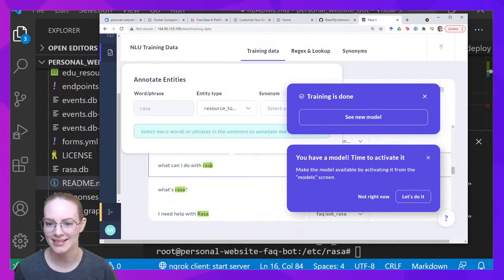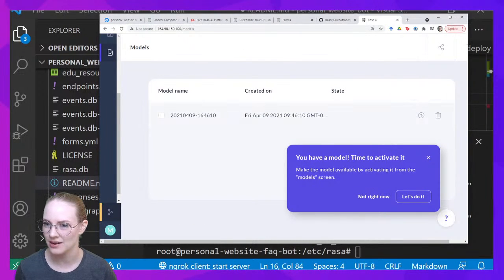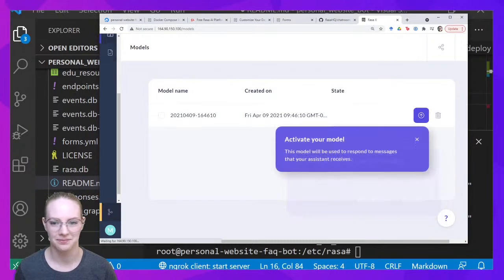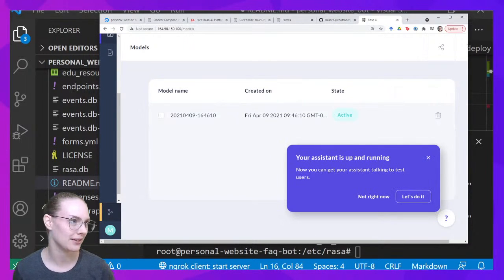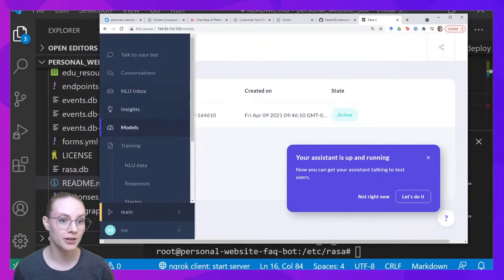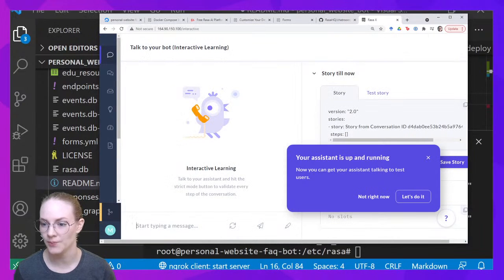Are you trained? Yay, training is done. All right, let's see that model. Fantastic. Then we'll activate the model, and you can see that we have an active model. Now we should be able to talk to our assistant. So I'm going to talk to it here.